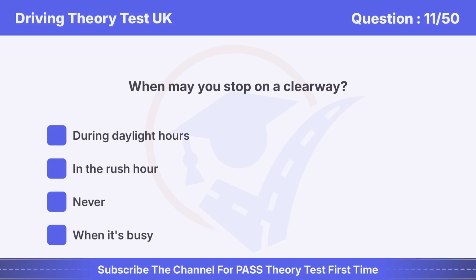Question 11. When may you stop on a clearway? Option A, during daylight hours. B, in the rush hour. C, never. D, when it's busy.